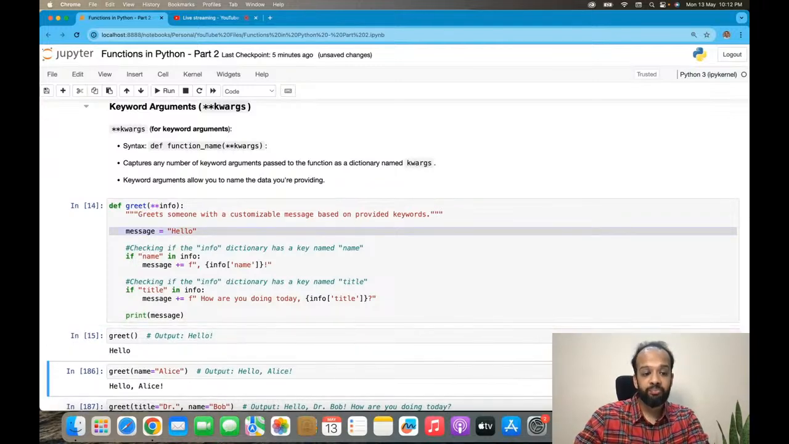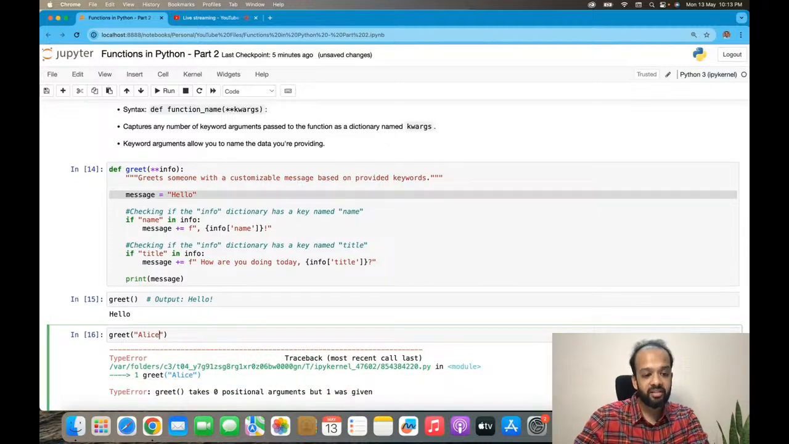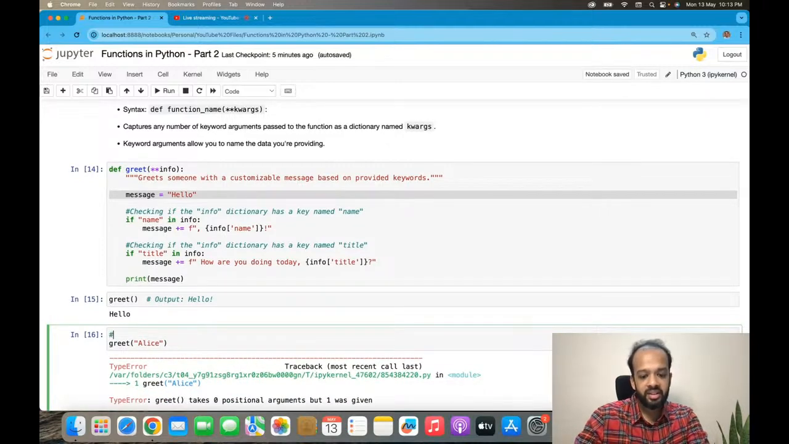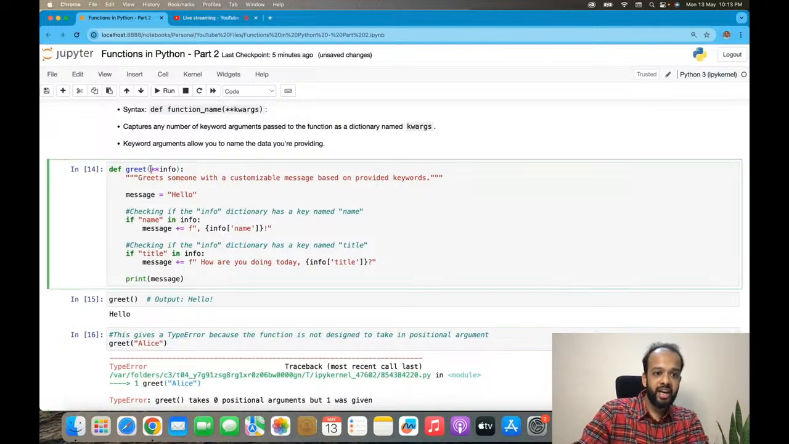right? It'll just print hello. But if you want to give it an argument, if you simply do greet, let's say I want to give the name Alice, it will give you a type error, because the function is not designed to take in positional arguments. You have defined a positional argument? No. You're saying that these are the positions that the argument values should automatically be taken from. But here you have not defined any positional arguments.